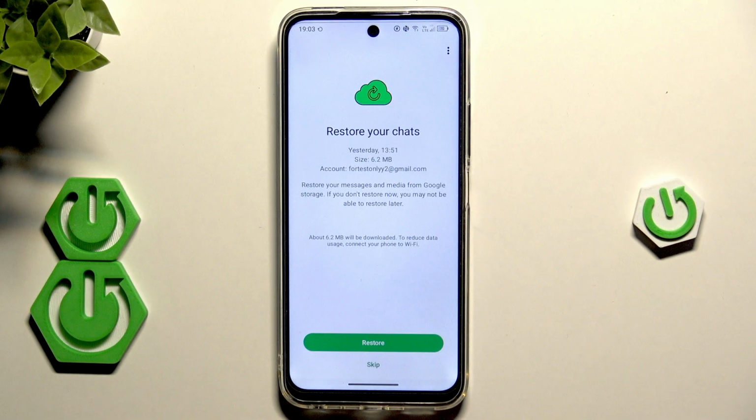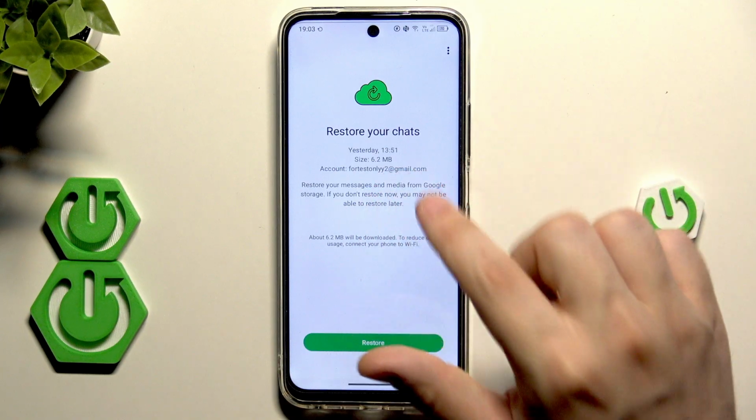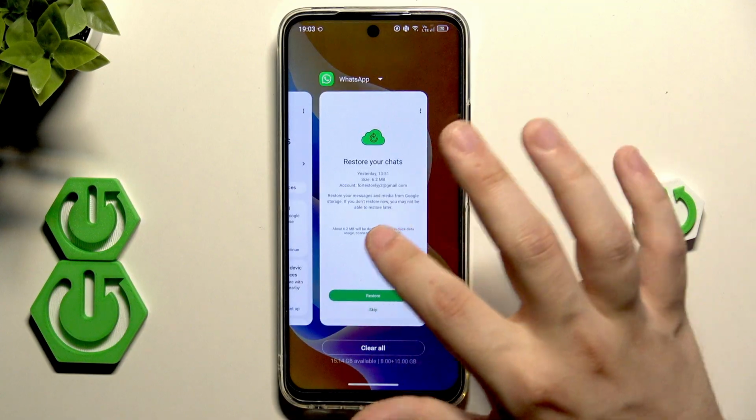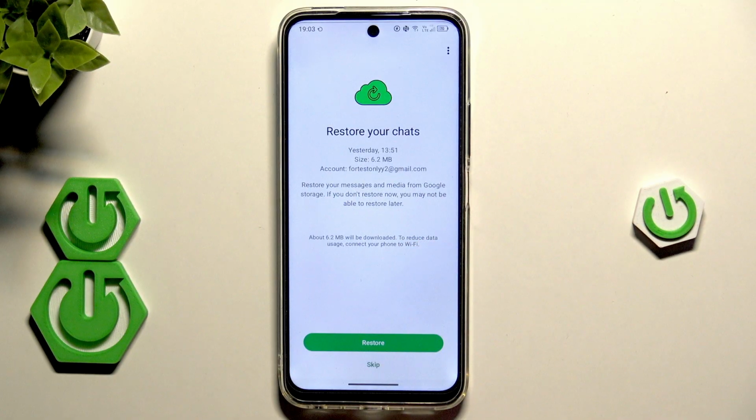Yeah, here it is. We have a possibility to do it. We can see below when the last backup was made. In my case, it was yesterday at 2 p.m. Below we can see its size and we can see the account on which we made that backup. And as you can see, it's the same Google account that I'm currently logged into in my settings, which I was showing you in the beginning of this video.